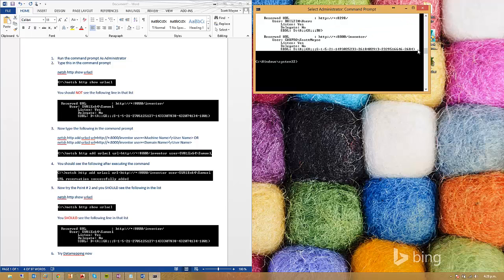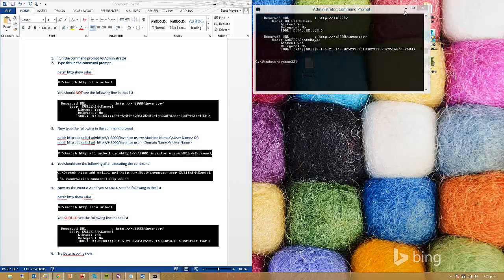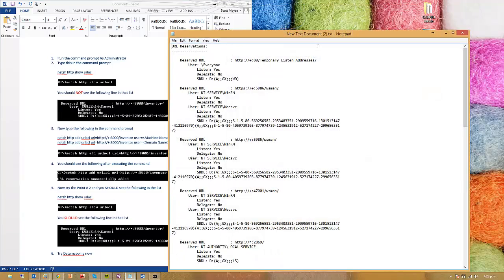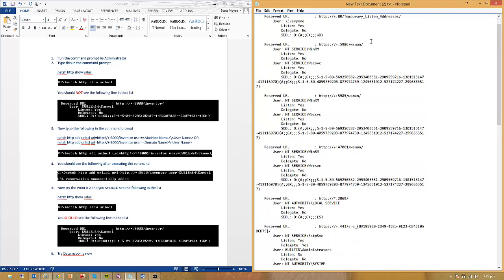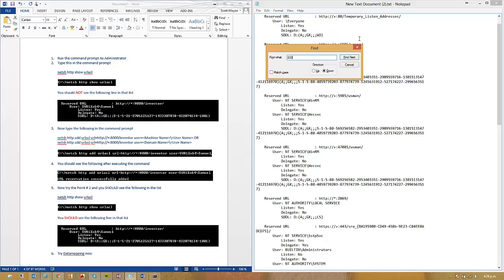Okay, so just as a quick way to check whether or not you've got it, you can then paste that into a text file and then use Control Find to look for the 8000 value, and as you can see, it's not there. So this URL hasn't been reserved correctly.